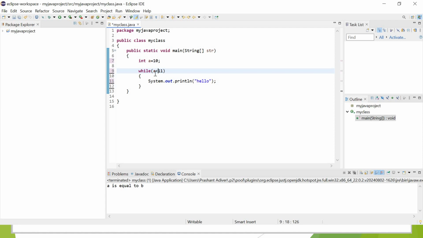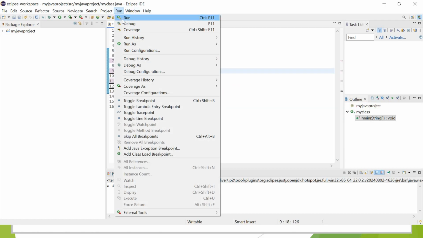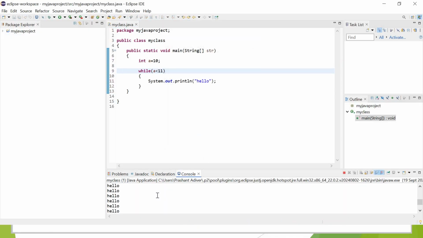For 1 is less than 11, yes, hello is printed. For 2 is less than 11, hello is printed. 3 is less than 11, hello is printed. Like this, when it comes to 11, it is going to come out of the loop, because for 11 the condition becomes false. So let me run this. How many times is it going to be displayed? It's 10 times.